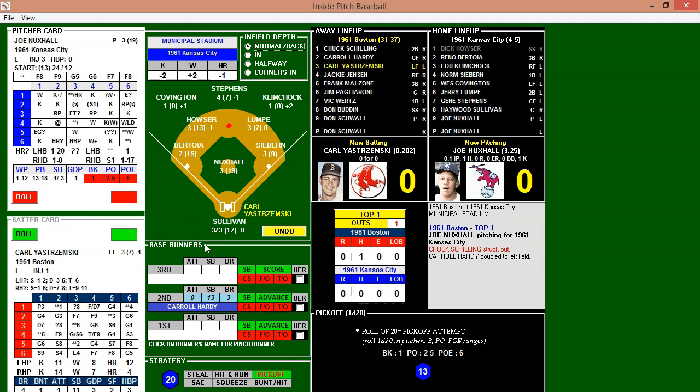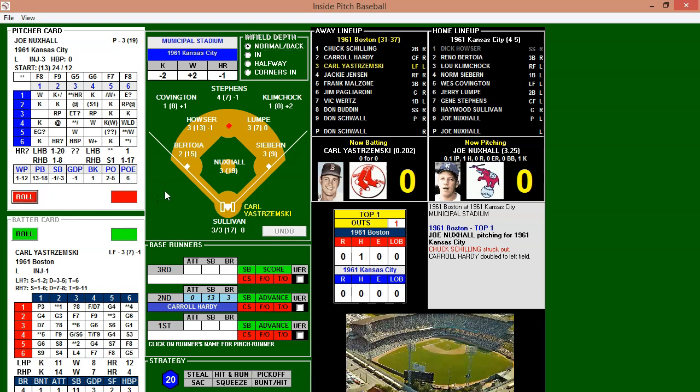Pickoff play. And that's weird. I don't see anything in here. Oh, 13. So that is a... He's back. Slides under the tag safely. Next pitch.